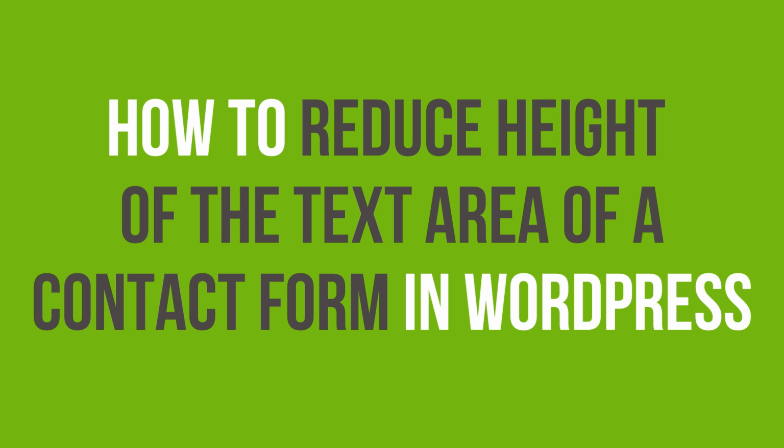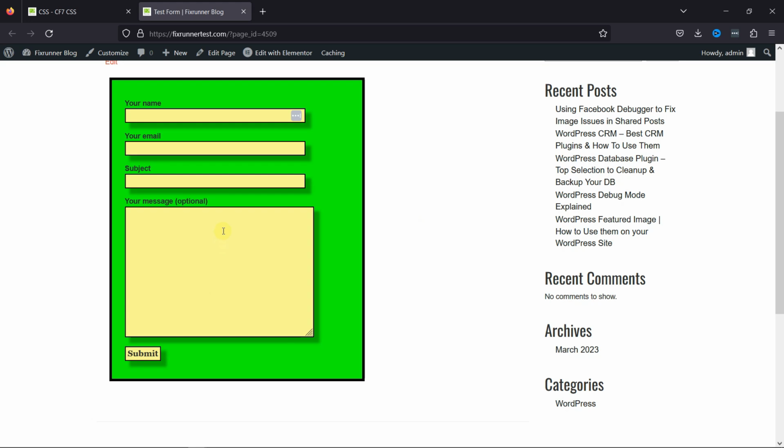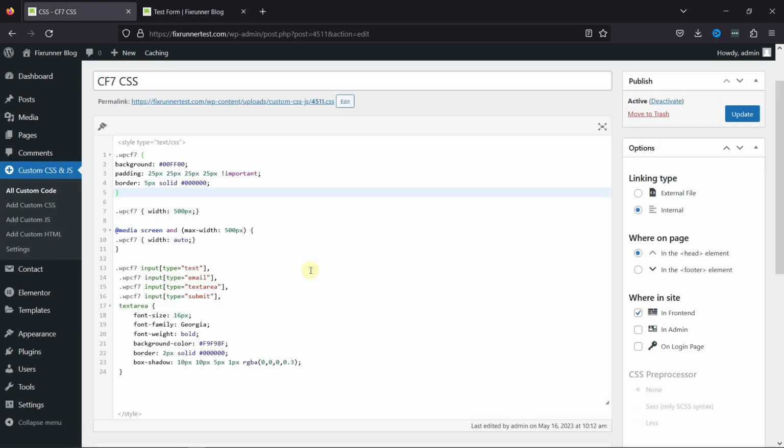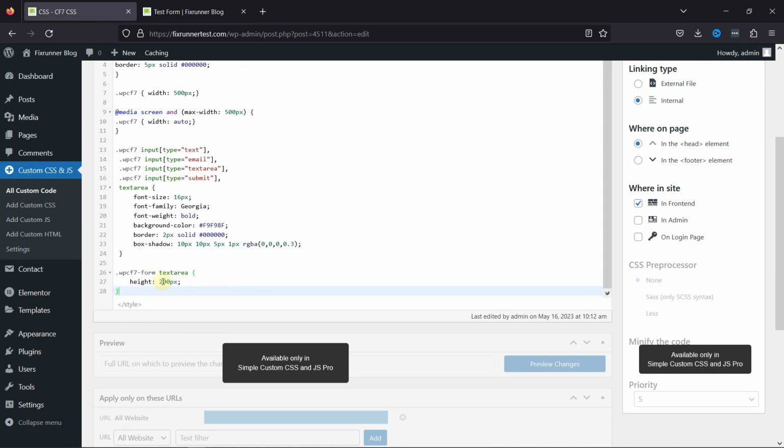The coming up trick is all about how to reduce the text area height of the contact form with CSS. As of now, you can see this is the contact form. To customize the height of this form, all you need to do is enter the respective CSS code. So let's paste the CSS code here, and I'll mention the code in the description below. You can copy it from there.